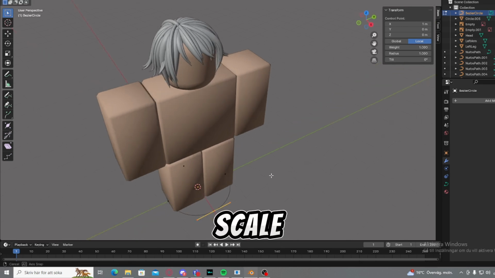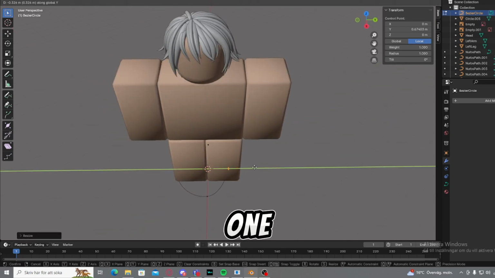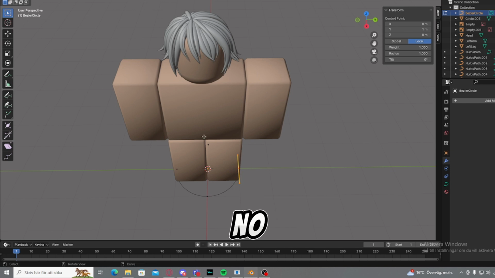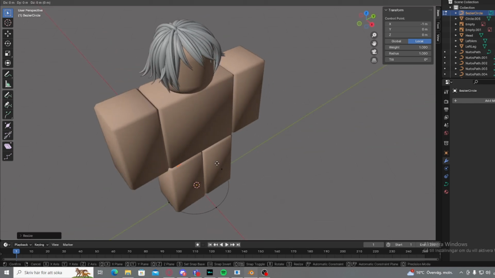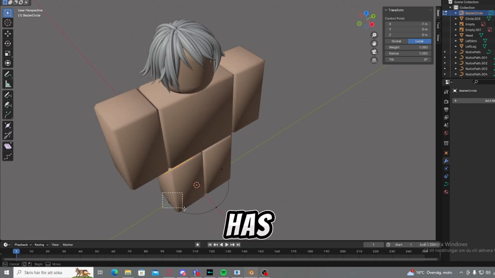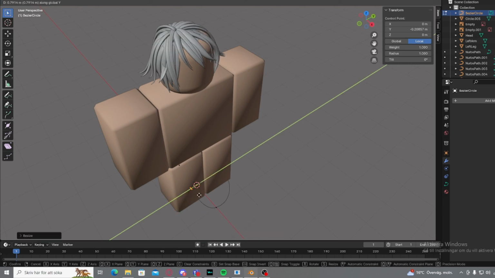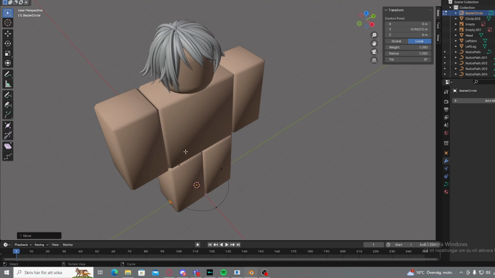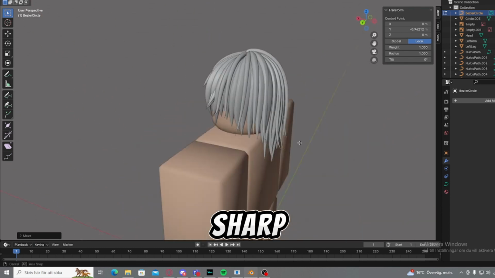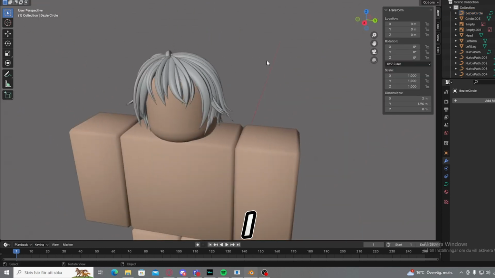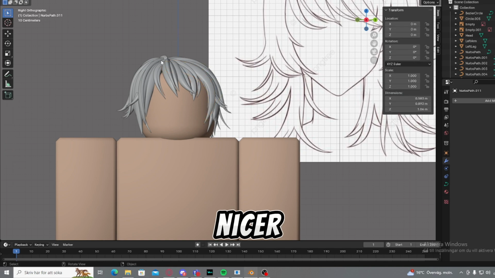Okay, that didn't scale on the part I wanted to. Maybe this one. No, still no. Maybe this one. Still no. That has to be this one, right? Yeah. So now you can see how I give it this sharp edge over here, which I just think makes it look a little bit nicer.